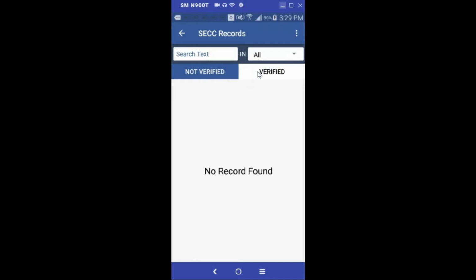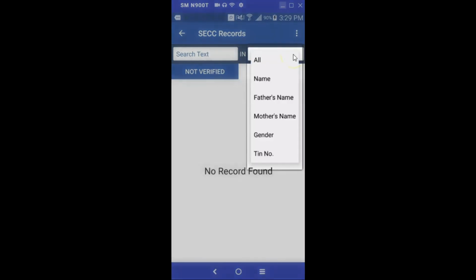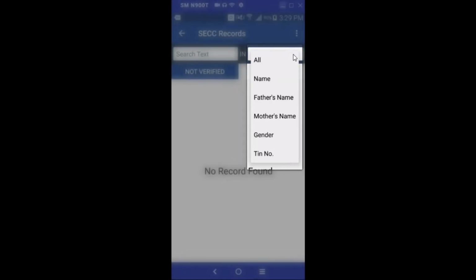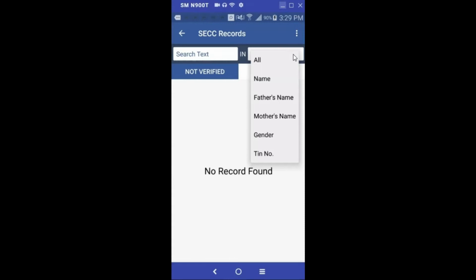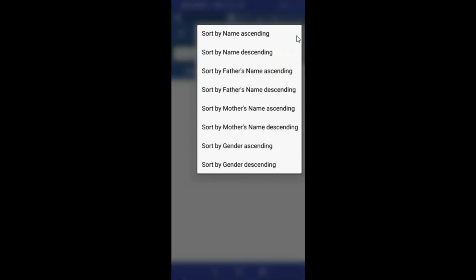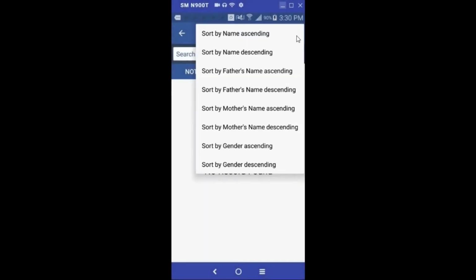Also, on this page, the user will be able to search for a record by entering text in the search text box over here. Apart from that, user is able to search for the records by name, father's name, mother's name, gender, and TIN number. Another option that we have on this page is the sorting option. The enumerator can sort the records by name ascending, name descending, father's name ascending, father's name descending, mother's name ascending, mother's name descending, gender ascending, and gender descending.